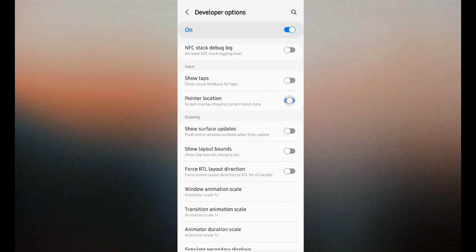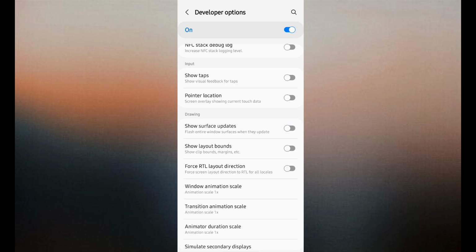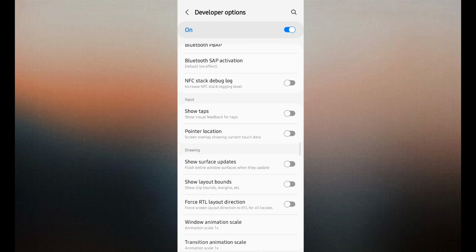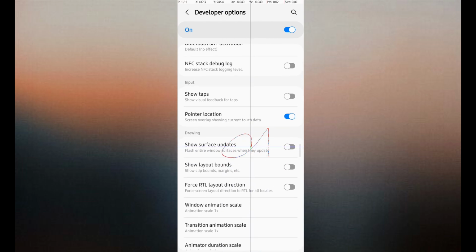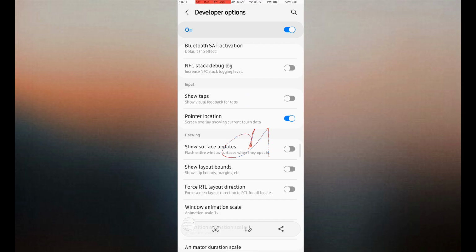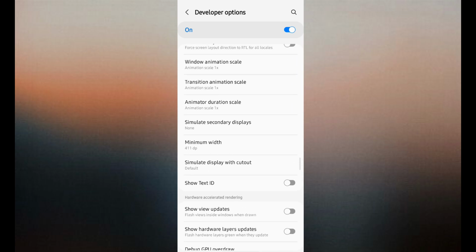And if your phone screen often flickers when touched, then you can disable the Show Surface Updates feature. So those are the steps you can take to fix the blue line issue on a Samsung phone screen, from simple restarts to visiting a service center. Don't panic if you see a blue line. In many cases, it can be fixed without replacing your screen.